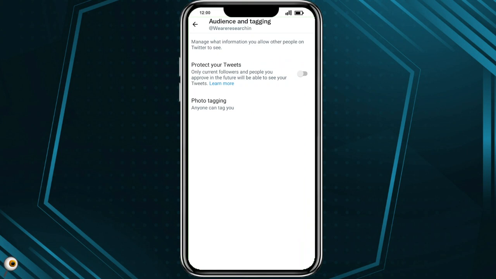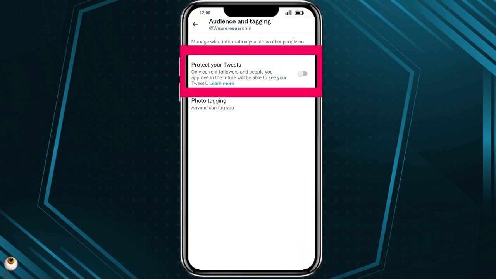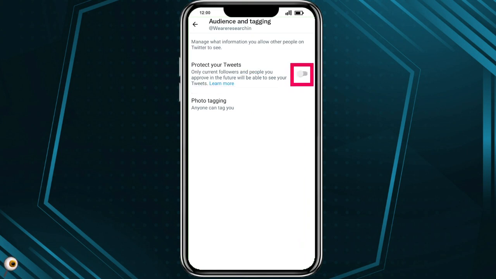Here you can see the Protect Your Tweets setting. If you click on the button and activate this setting, only the people who follow you will be able to see your tweets. Thus, the process of protecting your tweets from unknown users on the Twitter app has been completed.